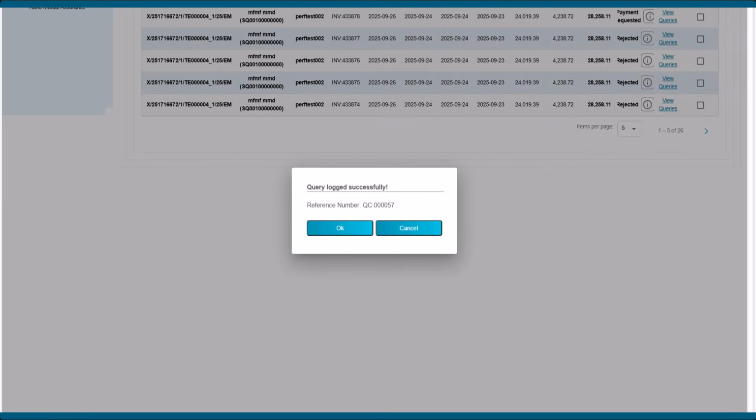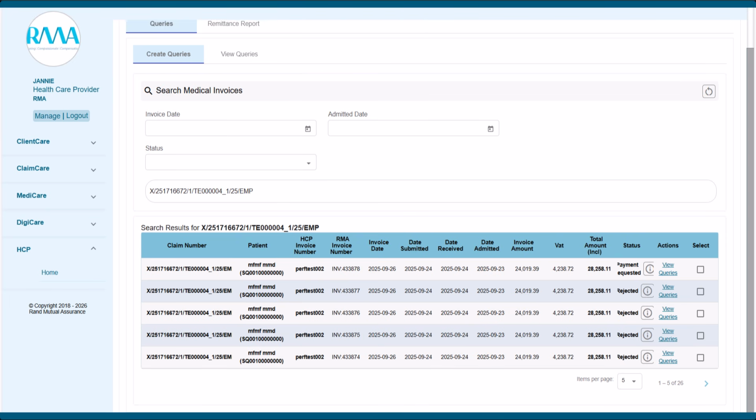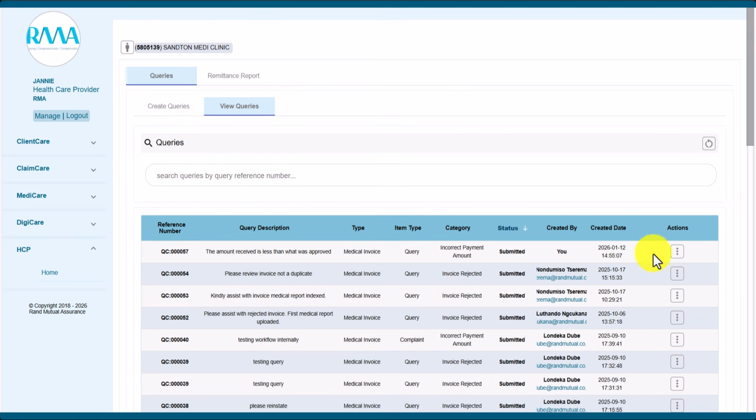A confirmation pop-up will appear, indicating that the query has been logged successfully and displaying the assigned query number. Click OK to close the message. To view the query you have just logged, select the View Queries tab and refresh the page. The query will display with a status of Submitted.